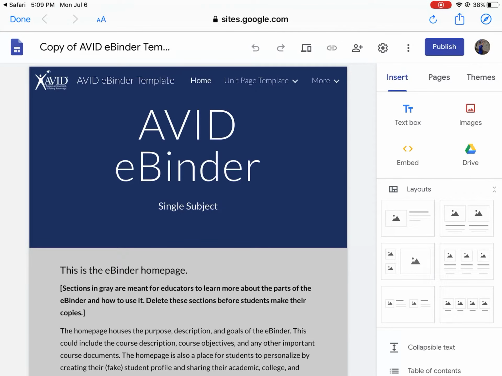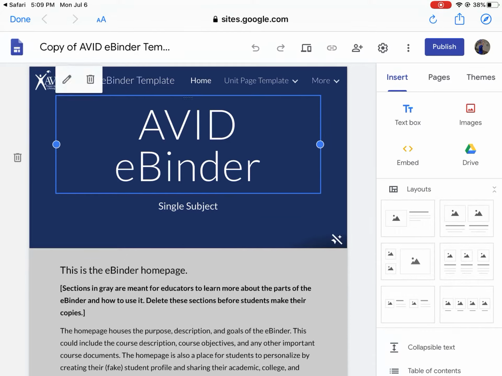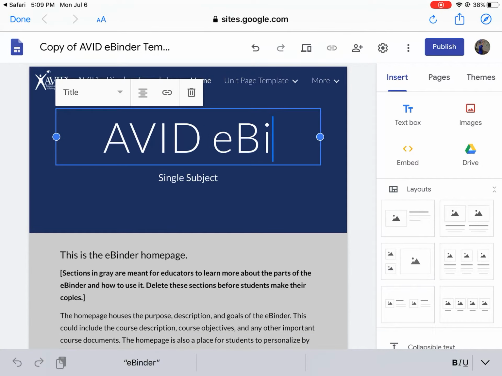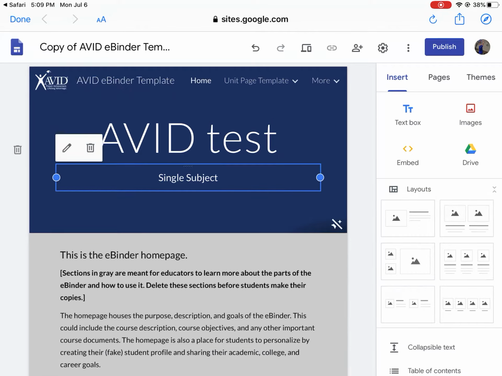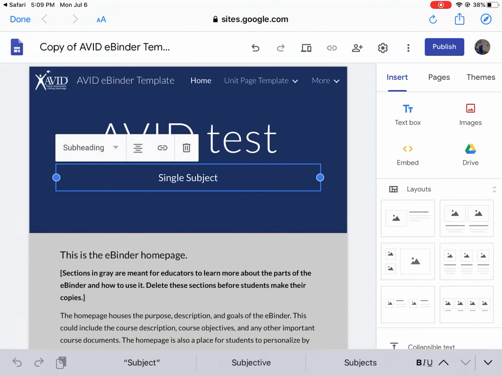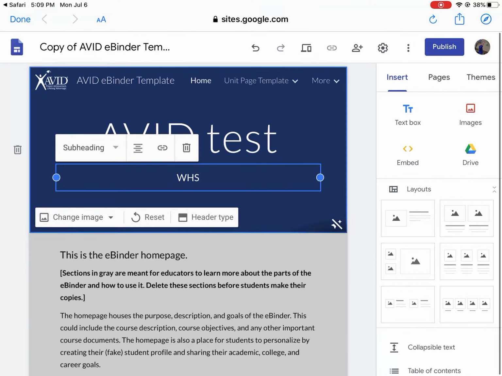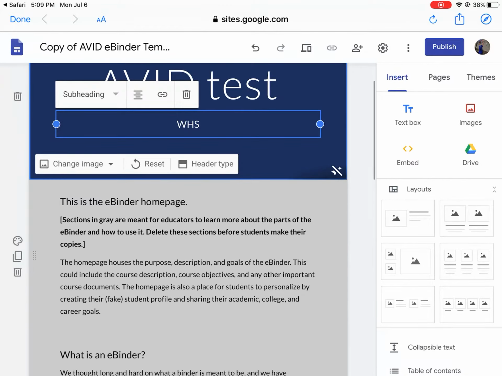So this is our Avid eBinder. So we can edit it as we want. So I'm going to show you how to edit it a little bit. You can click on this and you can change the title. So we can click the little pencil there, and we can delete Avid or just call it Avid. I'm just going to call mine an Avid test because this is just a sample. And then for single subject, maybe I'll just put WHS for now.